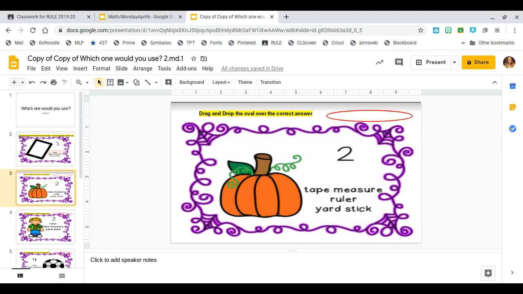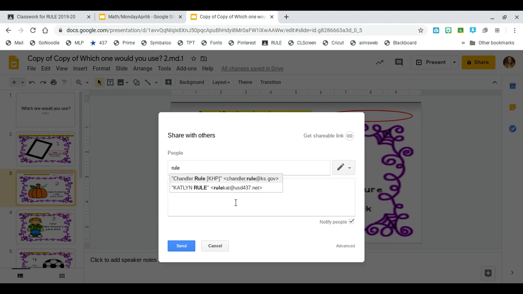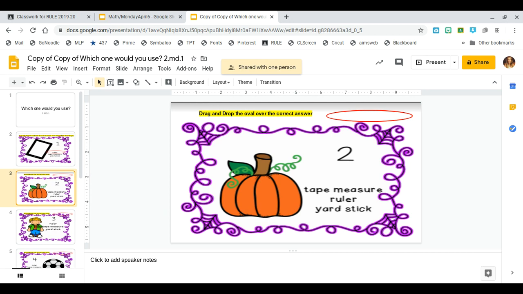Once you have all your slides done, remember to share it with your teacher. So click on that yellow share button and type your teacher's last name. Find your teacher and send it to them. If you want to add a note, you can add us a little note. Then once it's shared and you are finished, you can come back up to the math tab.